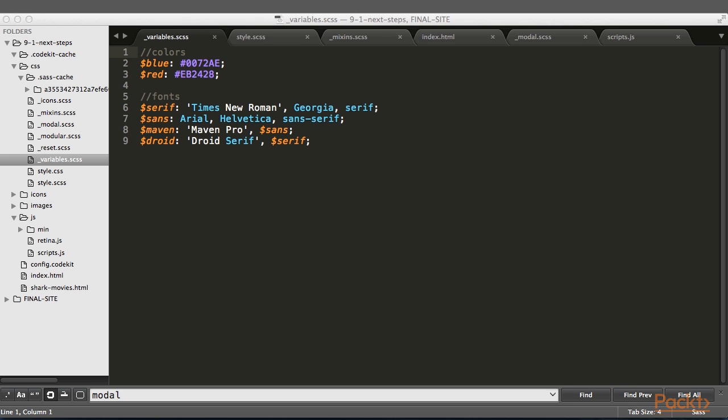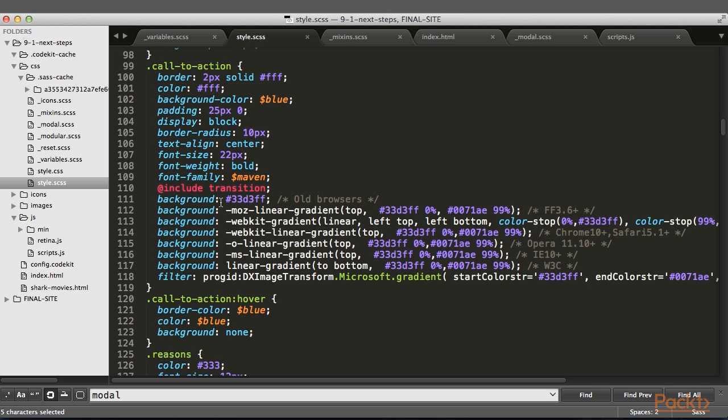One simple yet powerful feature of Sass are the variables. You can see I have variables set up for colors. So I have a variable called blue, which is the brand color for blue I've been using throughout the site. And the same thing goes for red. Now, anywhere I need to put the hard to remember hex value of 0072AE, I can now just type in $blue, and Sass magically takes care of it.